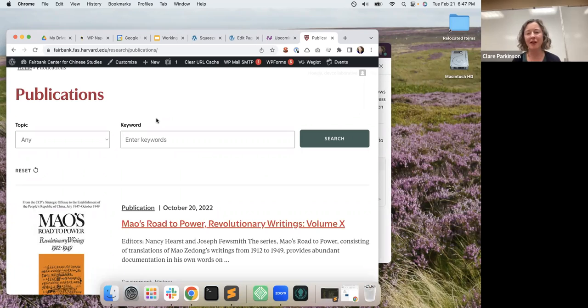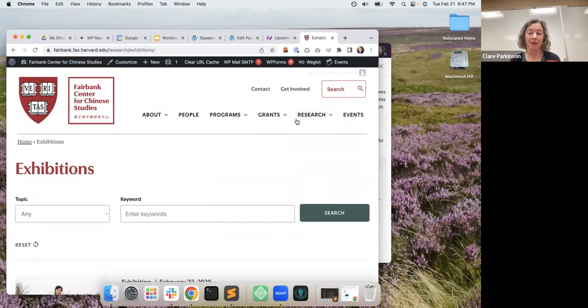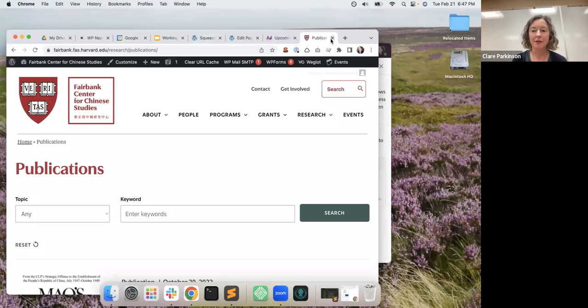And he doesn't have to train them on how to add categories, or do one of the strange things WordPress sometimes requires you to do to organize your content. It's very clear cut to both the editors and the website users that if you're on the exhibitions page, you're looking at exhibitions. If you're on the publications page, you're looking at publications. Everybody can understand this level of organization.